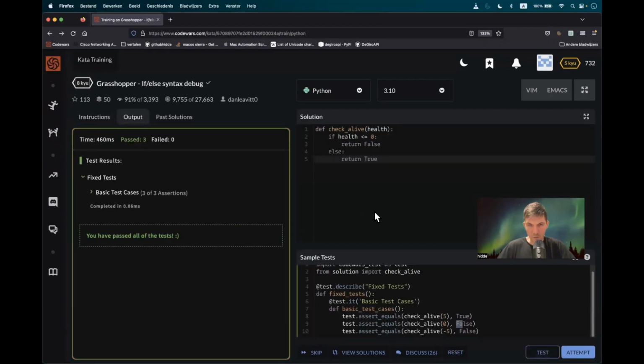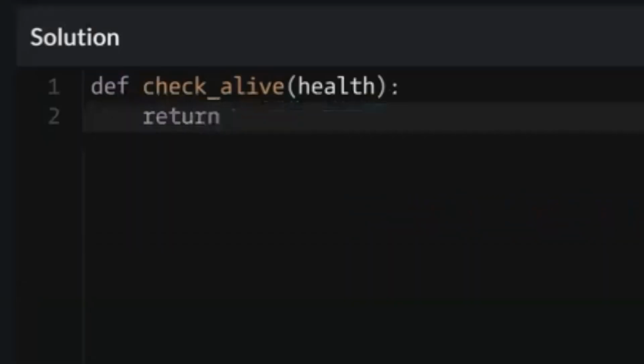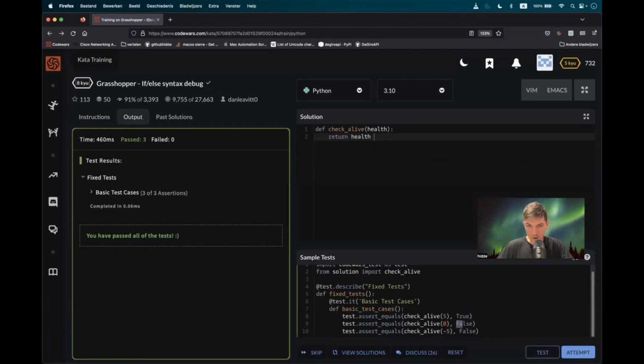And of course, we can use a one-liner as well. Return the statement health is, let's see, more than 0. That should return true. And in all the other cases, it should return false. So we can use the more than operator, more than 0.